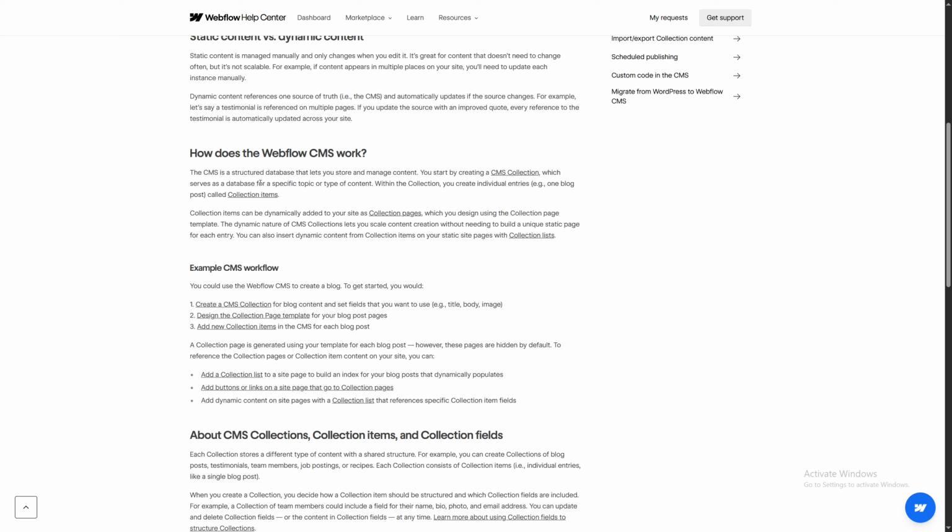The CMS is a structured database that lets you store and manage content. You start by creating a CMS collection, which serves as a database for a specific topic or type of content. Within the collection, you create individual entries, like a blog post, called collection items.